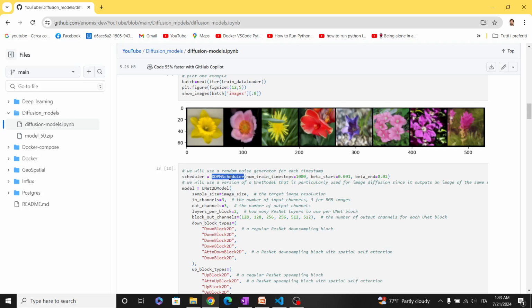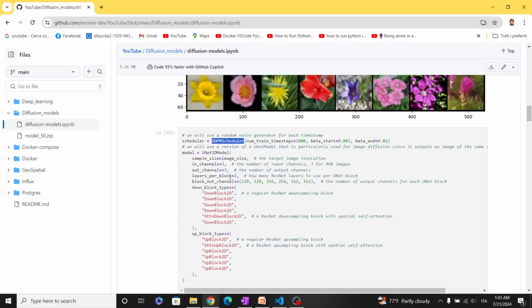DDPM is a type of generative model used for generating data, such as images, and the scheduler is responsible for handling the diffusion process over a number of time steps. We can specify some params as num_train_timesteps, the number of diffusion steps to train the model. Beta_start, this parameter defines the starting value of the beta parameter, which usually controls the variance of the noise added at each time step during the diffusion process. Here, it starts at 0.001.